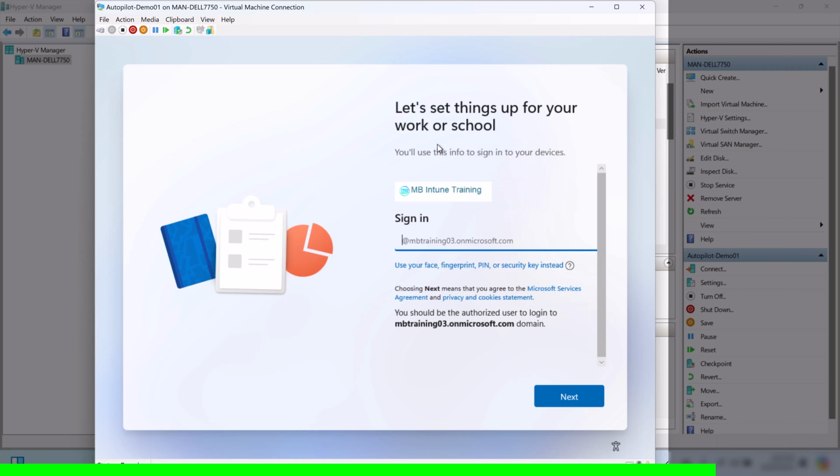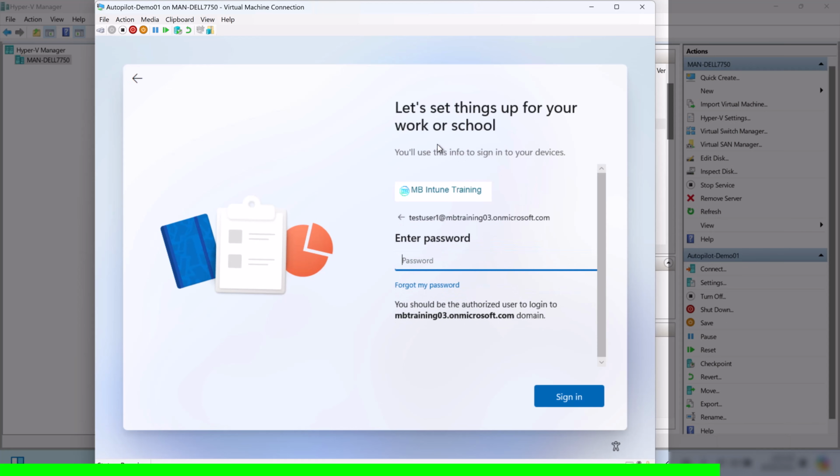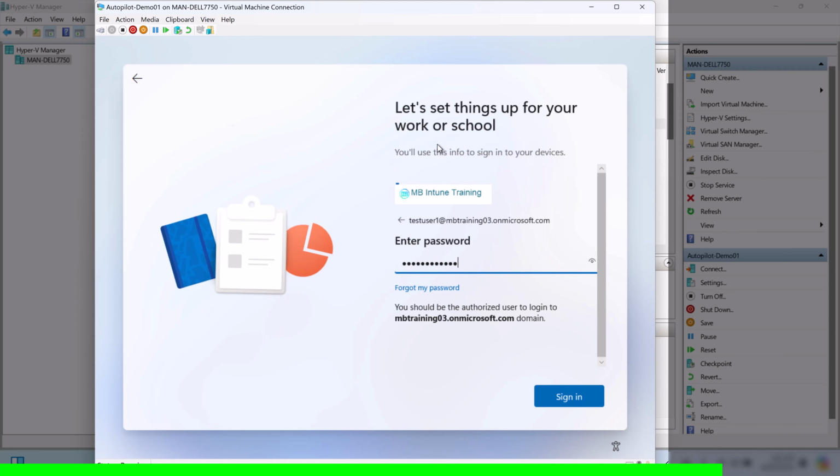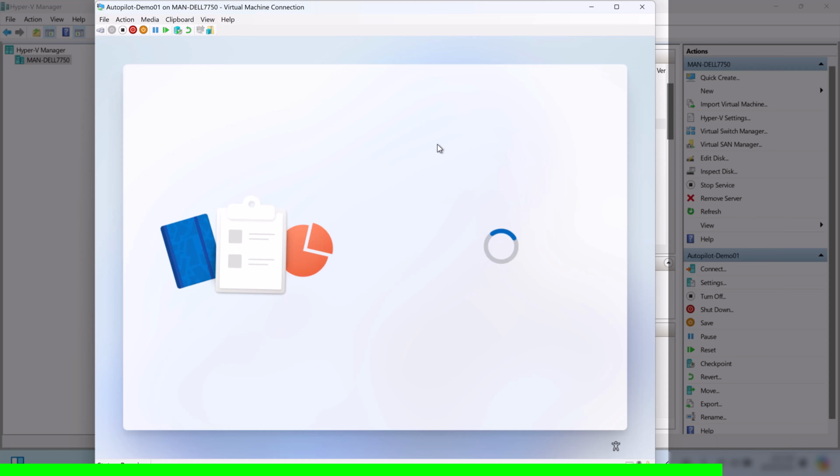So let's log in with the user. Which user? I created a username, test user 1, which has the Microsoft Intune Plan 1 license and Microsoft Entra ID P1 license assigned. Let's see. Enter the password. This will continue with the Autopilot setup.